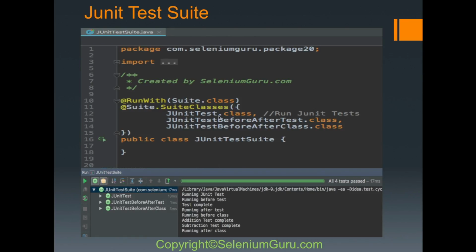So I have JUnitTest.class, the JUnit test I created, comma, JUnitTestBeforeAfterTest.class, which is the other one I created, comma, JUnitBeforeAndAfterClassTest.class. I only have 3 now, so I've got only 3 in here, but you can have n number of tests in here. And I've got this empty class here, public class JUnitTestSuite. It has nothing in it. It's just the syntax of how you can actually run your suite.